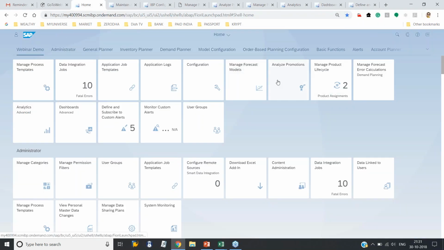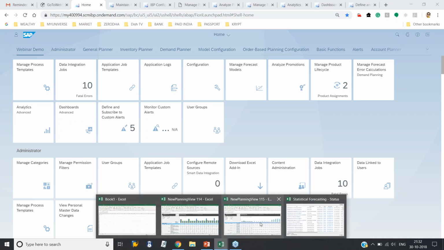Then the analyze promotion. Now, let's take a scenario over here. There is an Oktoberfest or a carnival or a Halloween or the Christmas coming up. Now, Christmas is in December. We need to be prepared with the capacities, with the volumes that we are going to sell. So suppose in the month of December, the planner and the sales and marketing people are pretty much sure that they are able to sell a greater quantity than the result of the statistical forecast. So let's go back into the system and see.